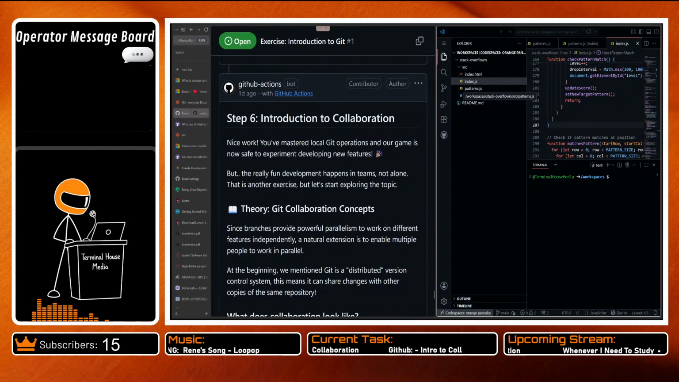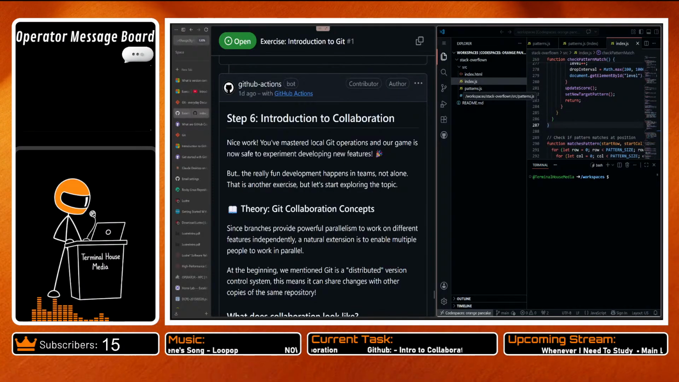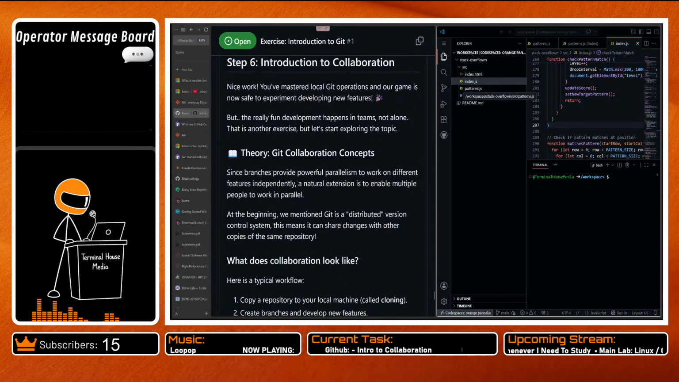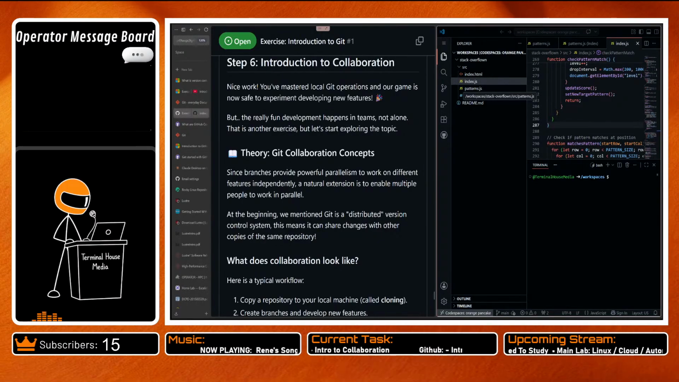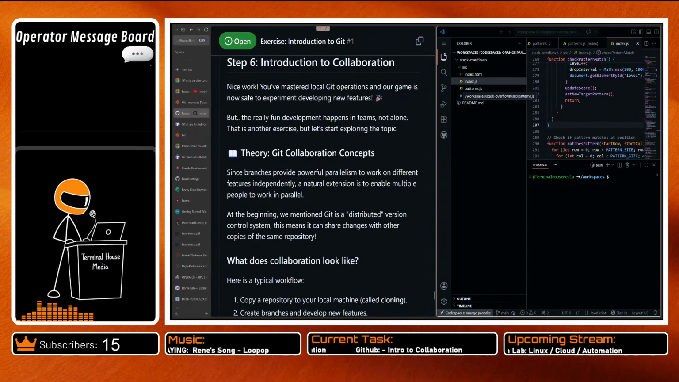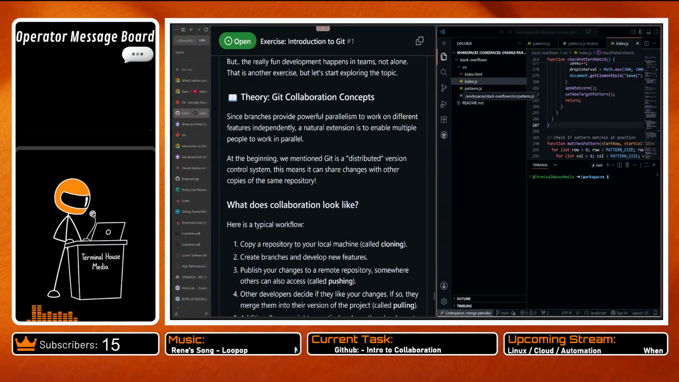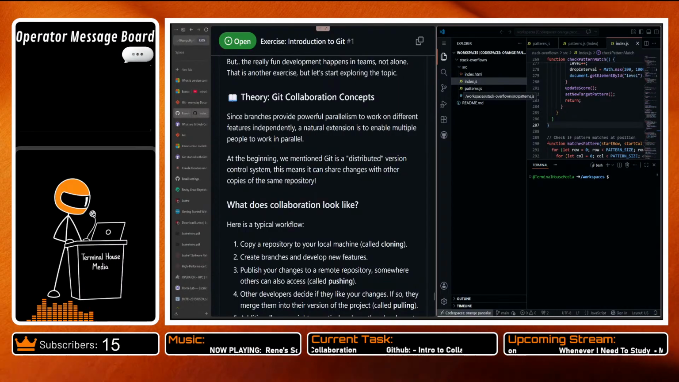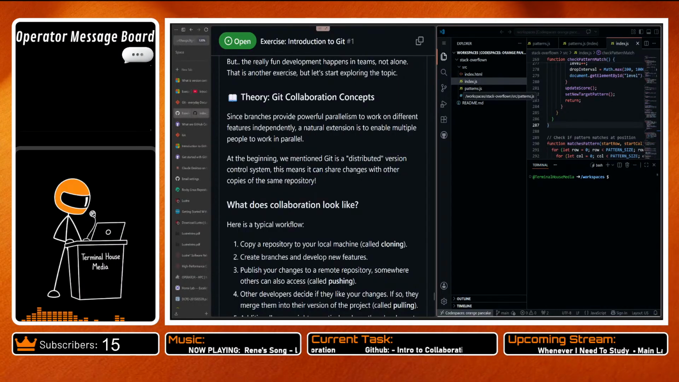Start doing some reading. So we've got Introduction to Collaboration. Nice work. You've mastered local Git operations, and our game is now safe to experiment with deploying new features. But the really fun development happens in teams, not alone. That is another exercise, but let's start exploring the topic. Theory: Git collaboration concepts. Since branches provide powerful parallelism to work on different features independently, a natural extension is to enable multiple people to work in parallel.